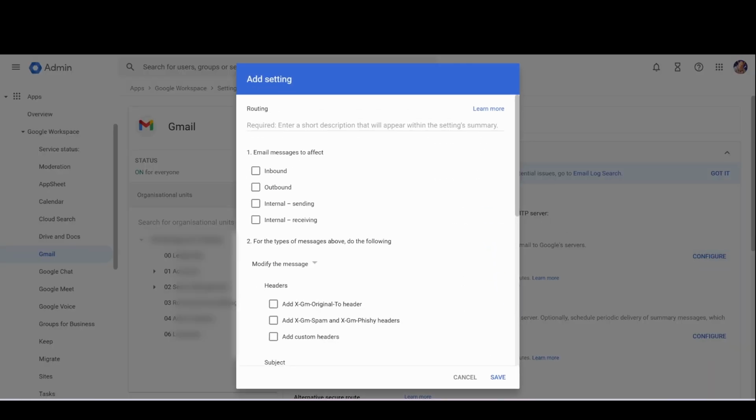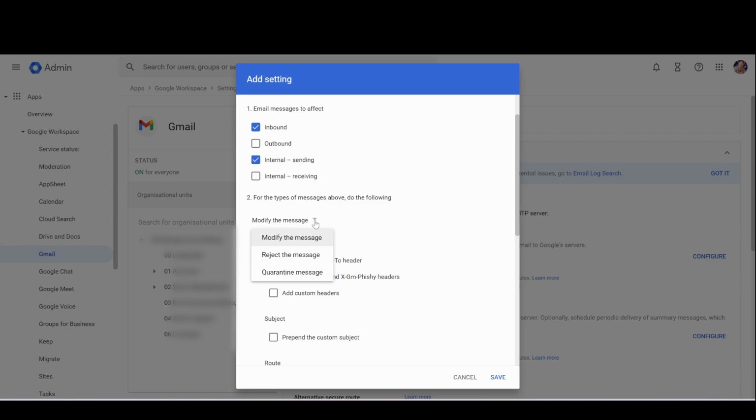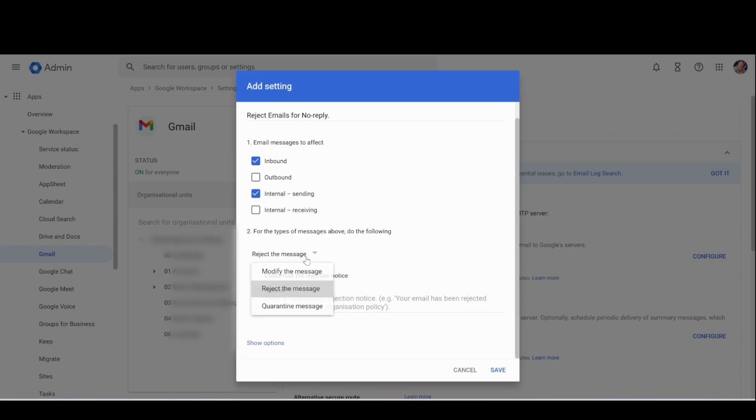And what we want to do is give this some instructions. So I'm just going to copy and paste some of the content that I've got here, and I'll put this in the description for you as well. So we want to reject emails for no reply, and we want to make sure we're rejecting the right kind of email. What I need to do here is click inbound and internal sending. I don't want anyone to be able to reply to this email. Click on modify message and we're going to reject the message.